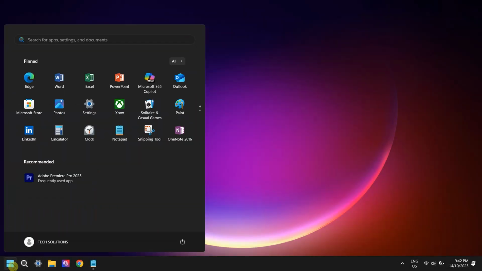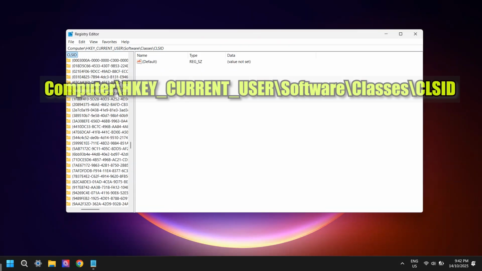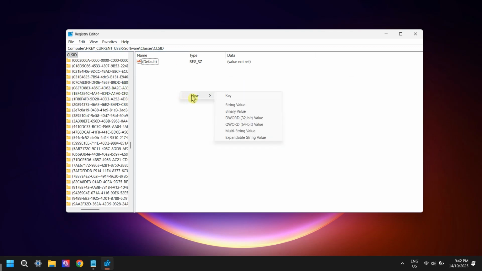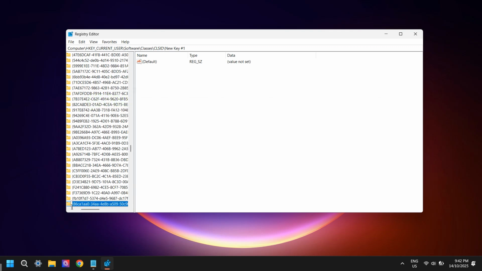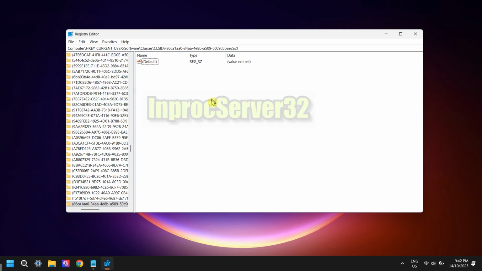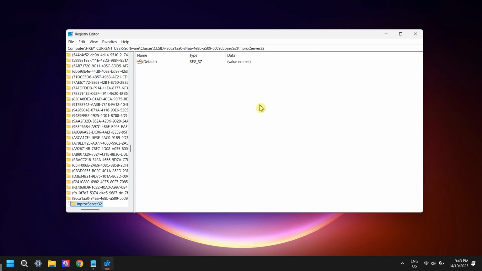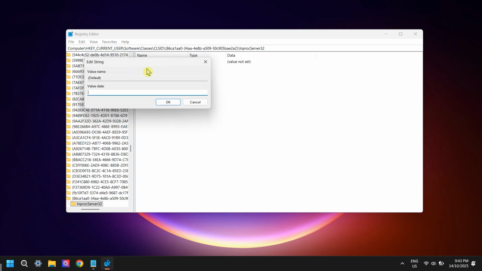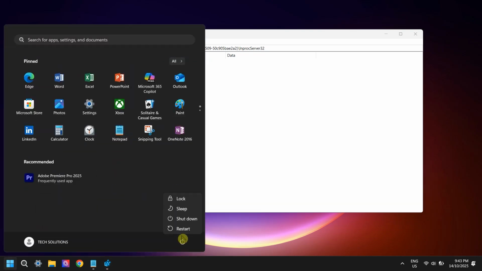You should also get the Windows 10 context menu by opening regedit, go to this navigation, create a new key on the folder, name the new key with this, then create a new key again in the new key's location, and name it just like this. Then double-click on it and make sure that the value data is blank, then click OK. Once done, you have to restart your computer.